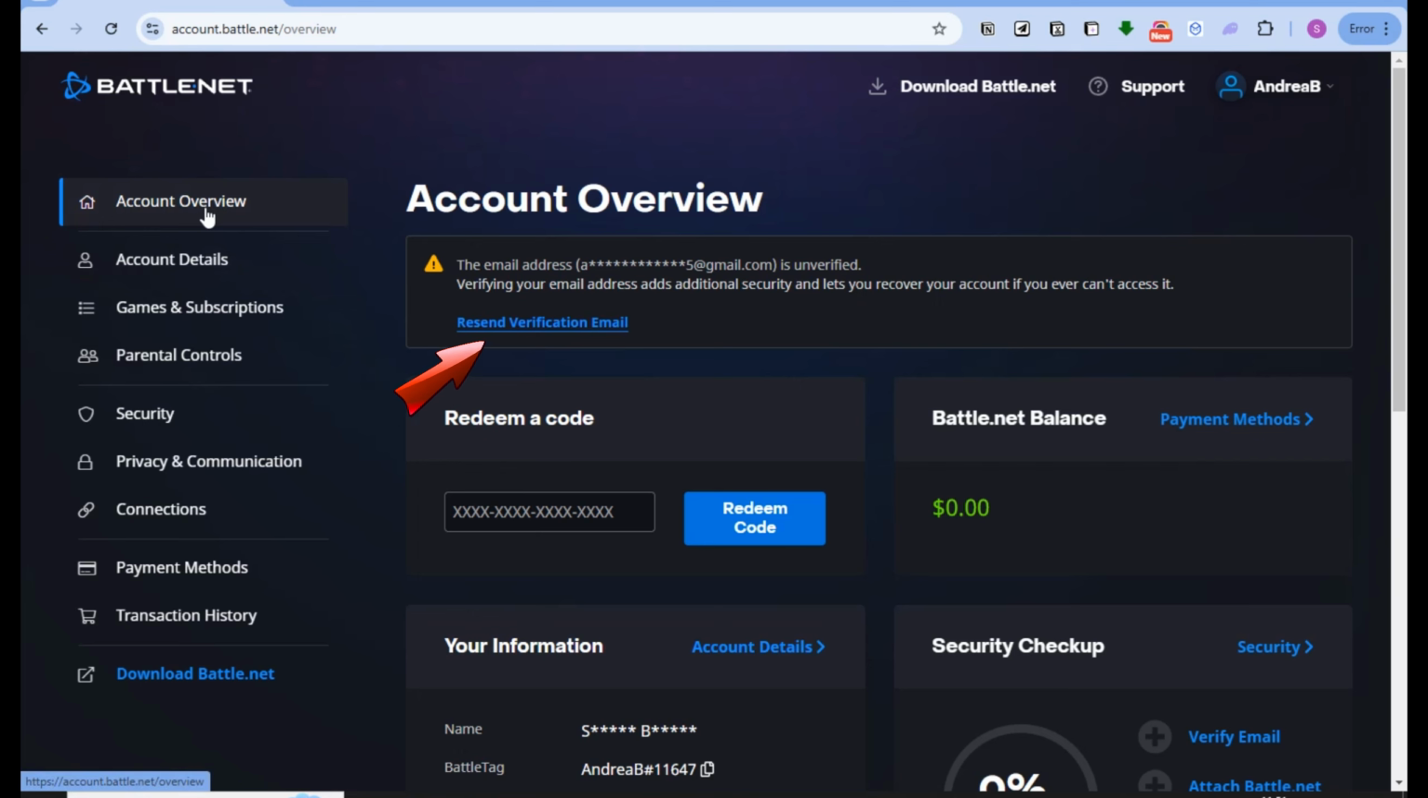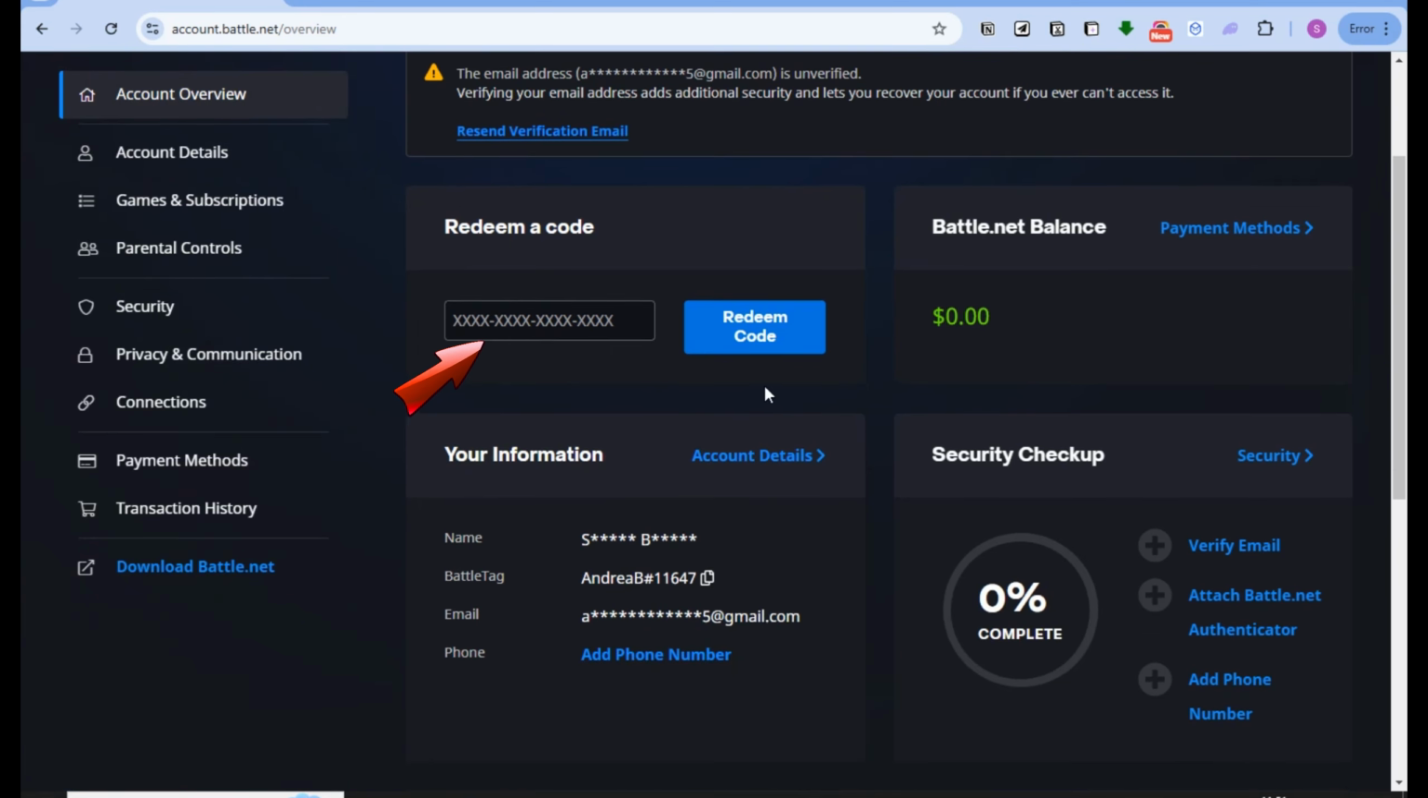As you can see, here is the redeem code section. So if you want to redeem a code, then all you have to do is to enter that number right here, and then after that, click redeem code.